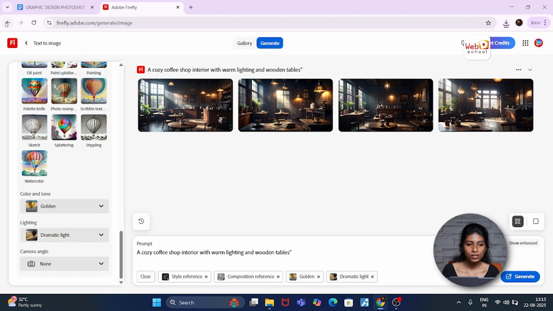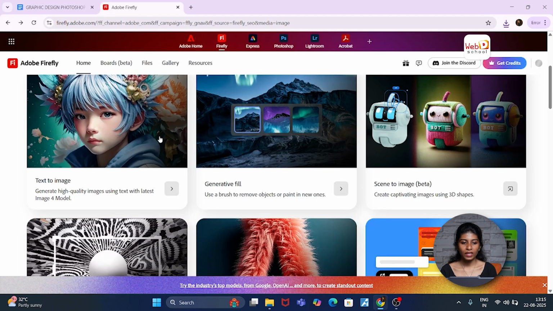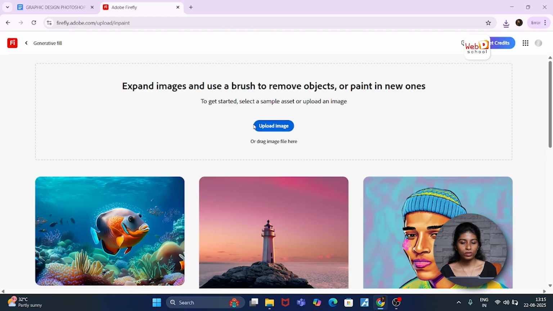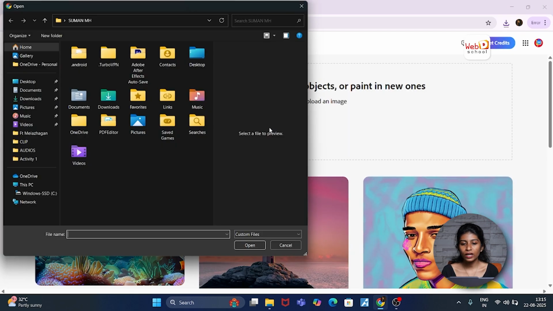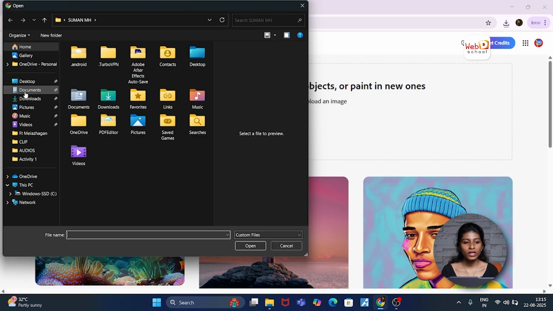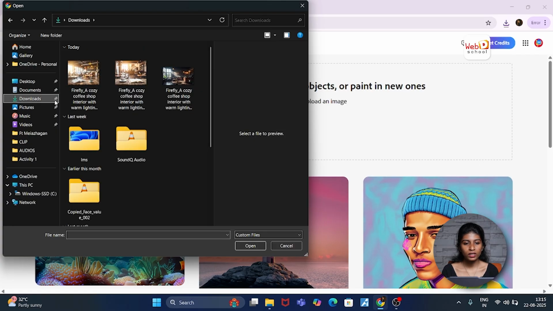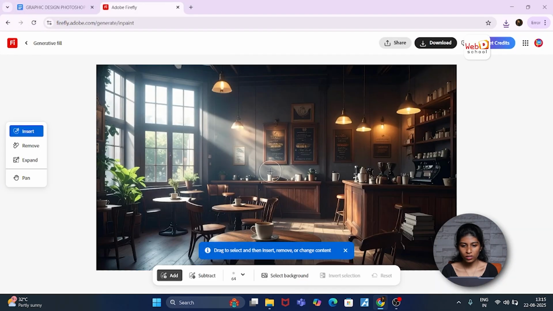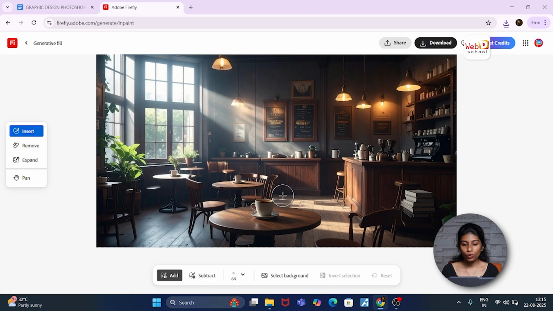And now let's go back and see what generative fill is. This generative fill feature you can use in Photoshop as well, but now I am going to show you how to use it in Firefly. Here you can upload any kind of images you want. For example, I am downloading the image which we have generated right now, and I am going to show you how to use generative fill with this image.